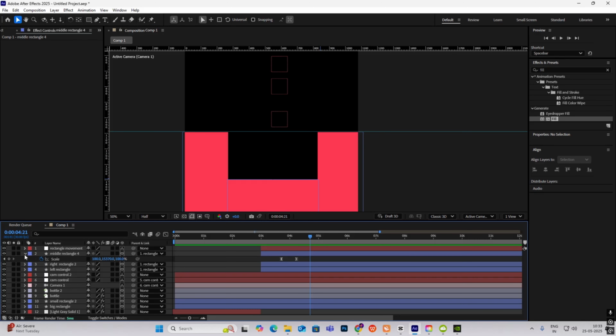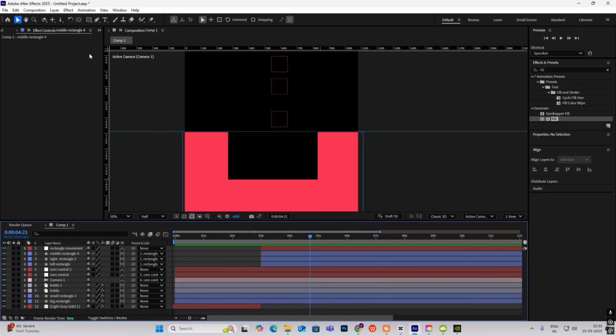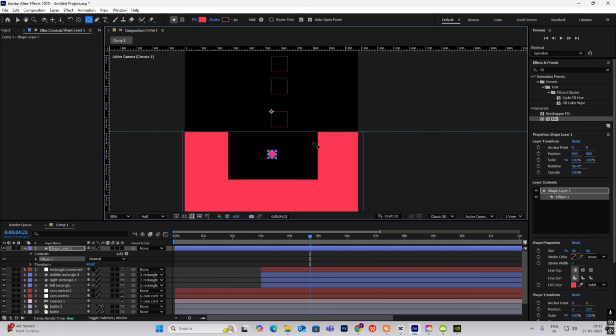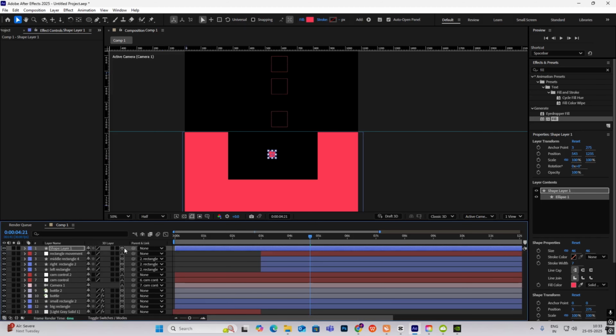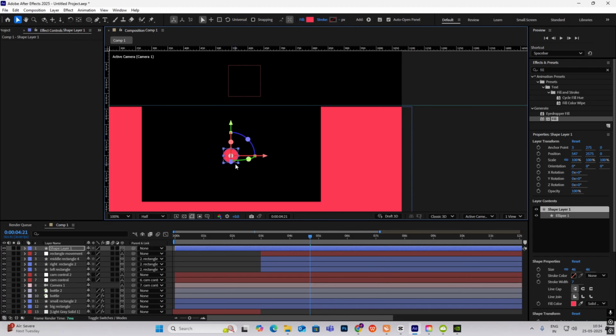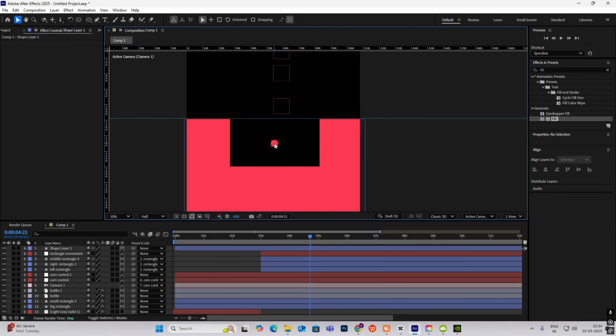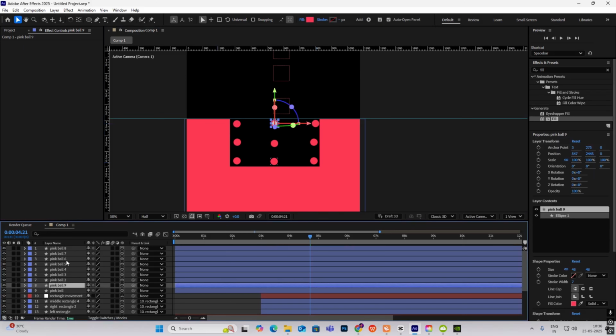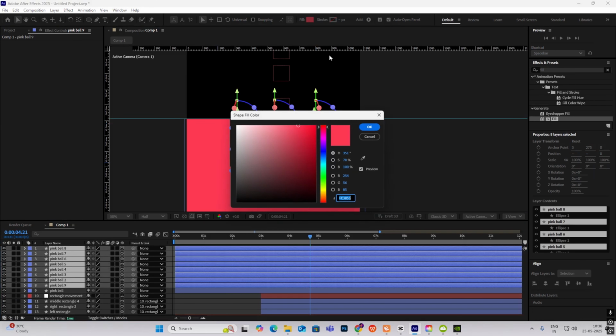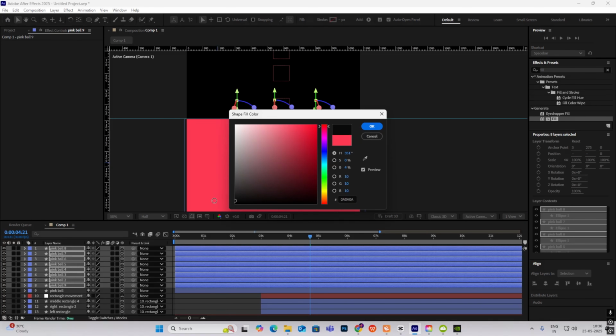Now we have to just simply make some balls. To make that, what you have to do is head on to ellipse tool. Okay, hit shift and make this first. Okay, hit Control Alt Home and make it a 3D layer. Now we'll make copies of this pink ball and make them black. Select all of these and make the fill to something like this.